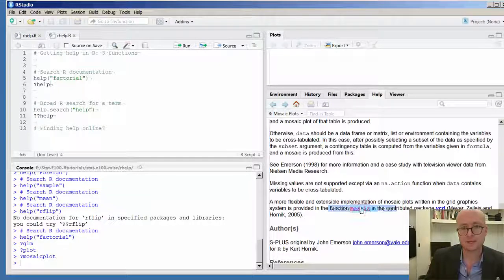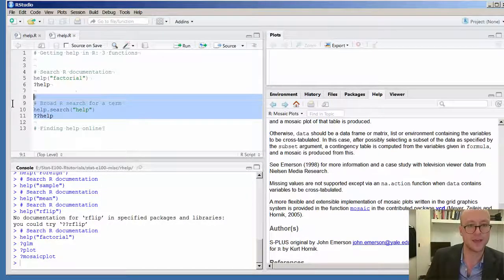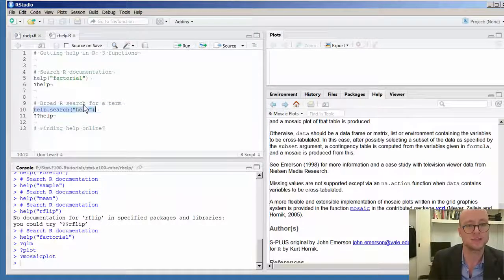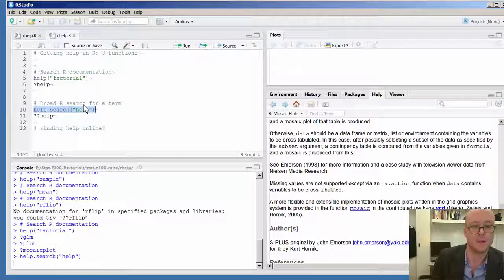Now let's take a look. Let's click on this Mosaic function, as I said before, because this will take us to the third way of getting help I want to emphasize. Oh, I'm sorry, I forgot to do this. The other way of getting help is with a broader search term. We can do a more narrow search term within the console, and we can also do a broader search term through the help.search function.